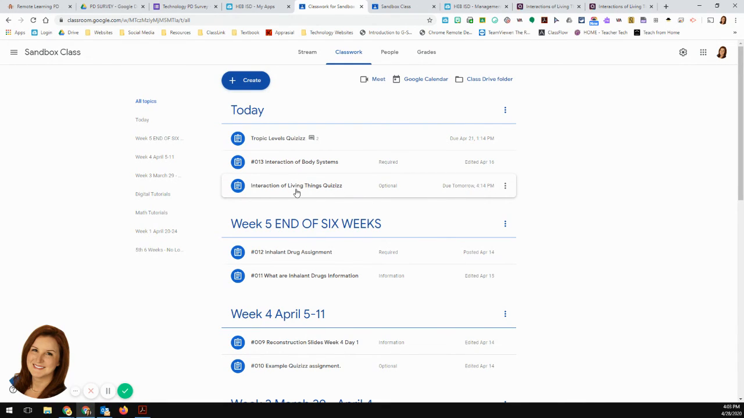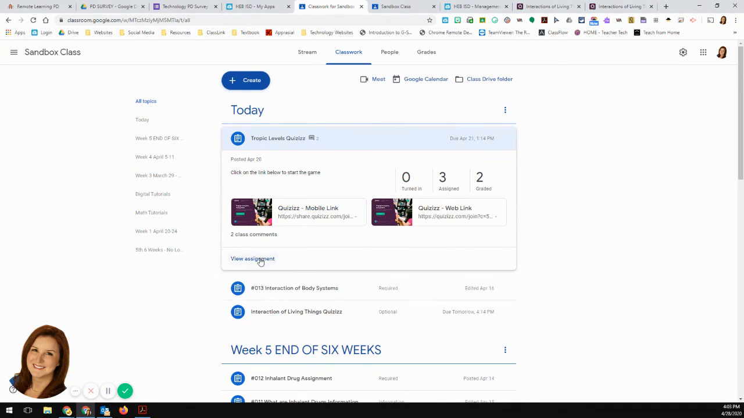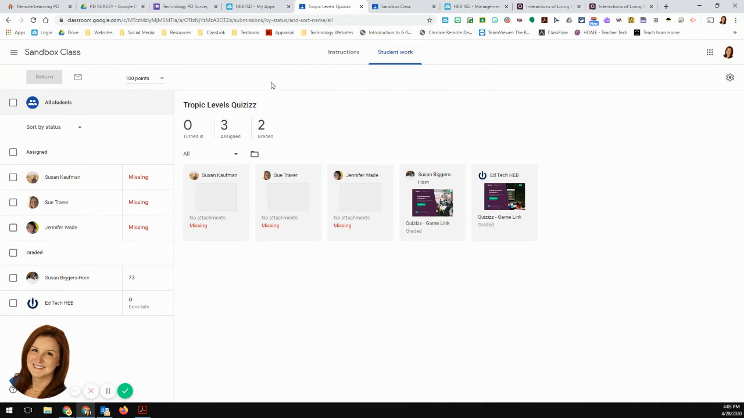So once the students complete the assignment and turn it in, the grades automatically transport over. Here we go, this trophic level quizzes. So I'm just going to view it here. So I can see that I had 2 students that completed it. It automatically graded because Quizizz graded it for me, and those grades auto-populated. I didn't have to do anything to pull those grades in. They showed up automatically for me.